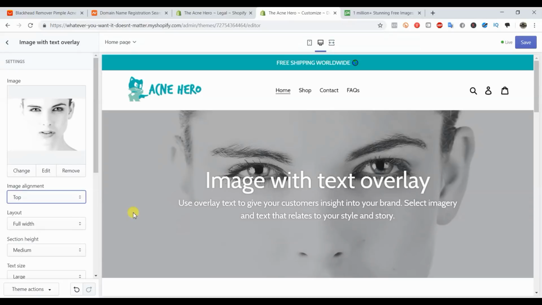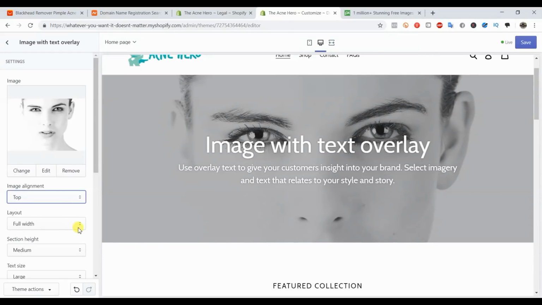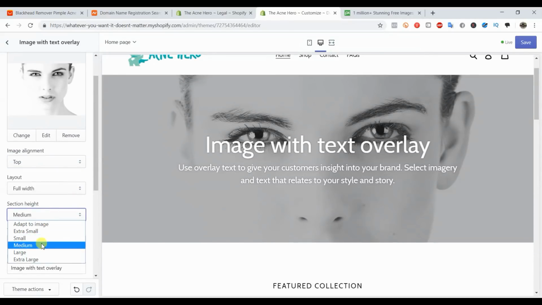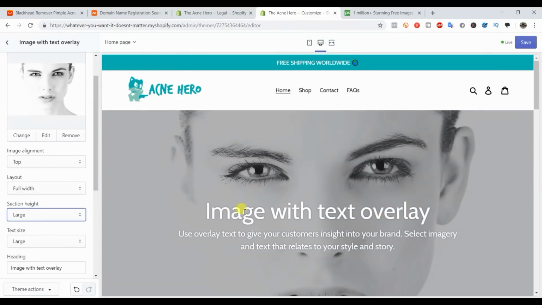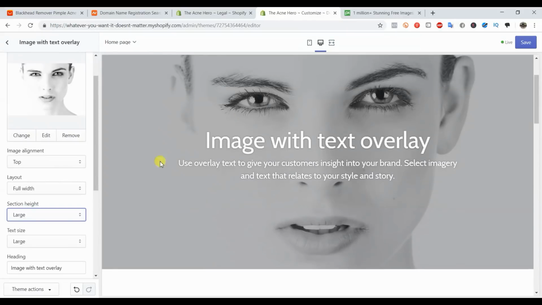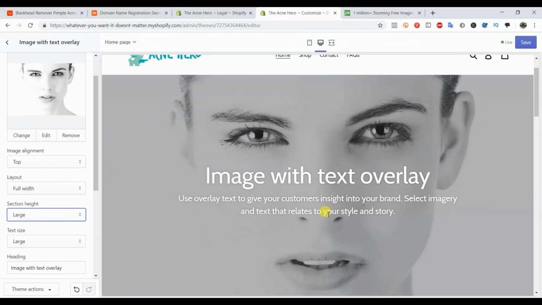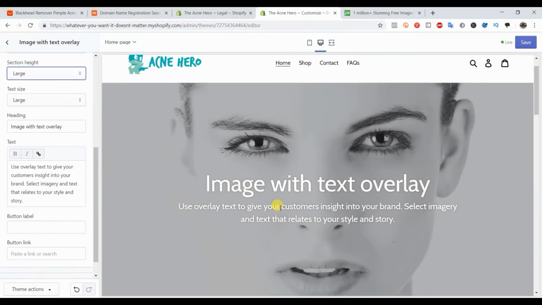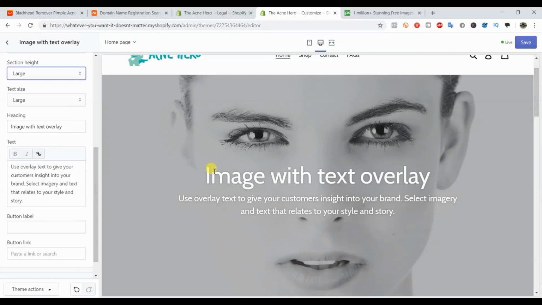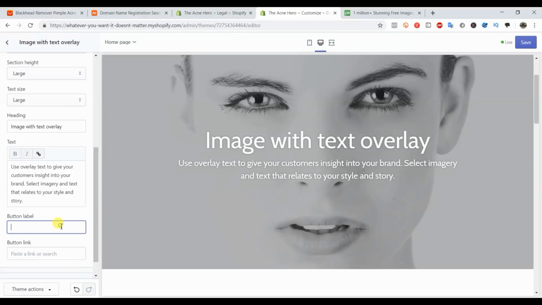I would say the top probably looks the best here, but if we wanted to change something else, we could change the section height to large, and that makes more of our photo visible, and I would say that probably looks the best. Depending on your photo, you can edit things like that. So I'm going to just keep it like this, and now what we want to do is put in some text. Normally what I like to do with single product stores is have a button. The button label could be like shop now, or try it now.